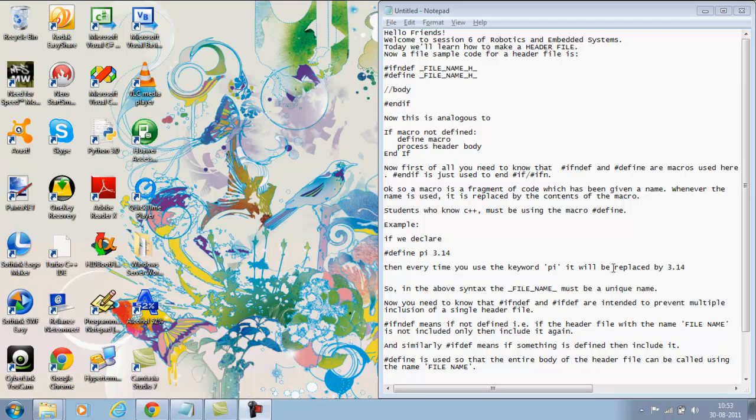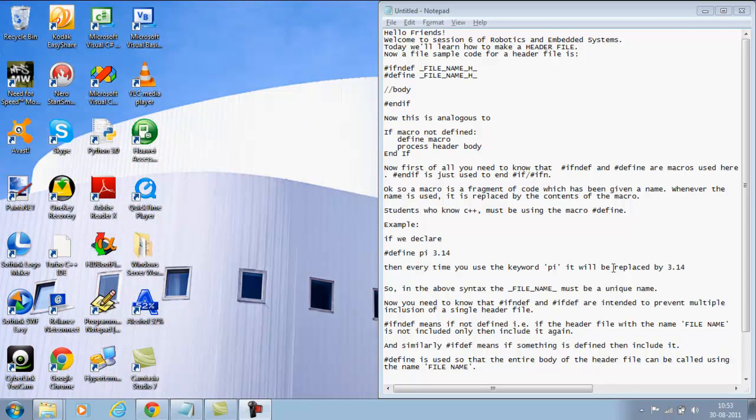Now you need to know that #if and #ifndef are intended to prevent multiple inclusion of a single header file. That is, you don't want a single header file to be included multiple times by the compiler. Otherwise, it would be very cumbersome. Plus, it would also slow down the compilation process. So you want a single header file to be included just once.